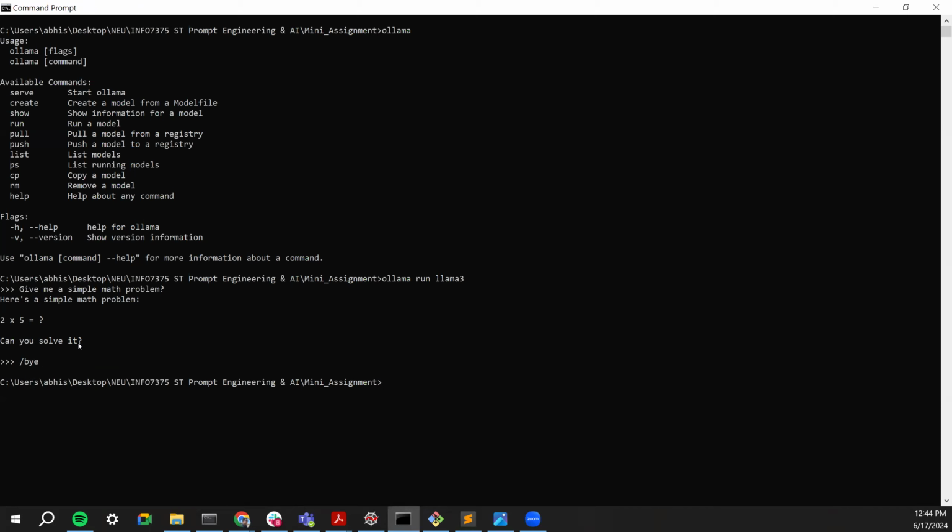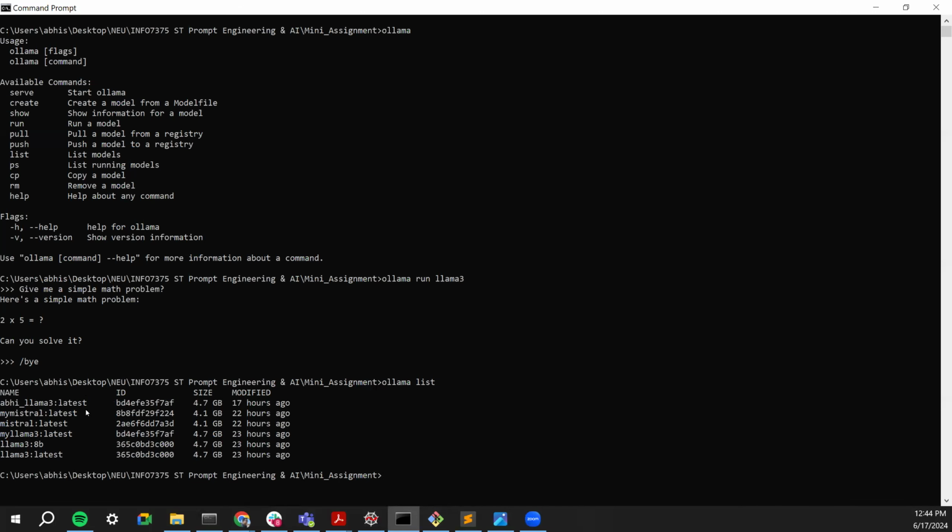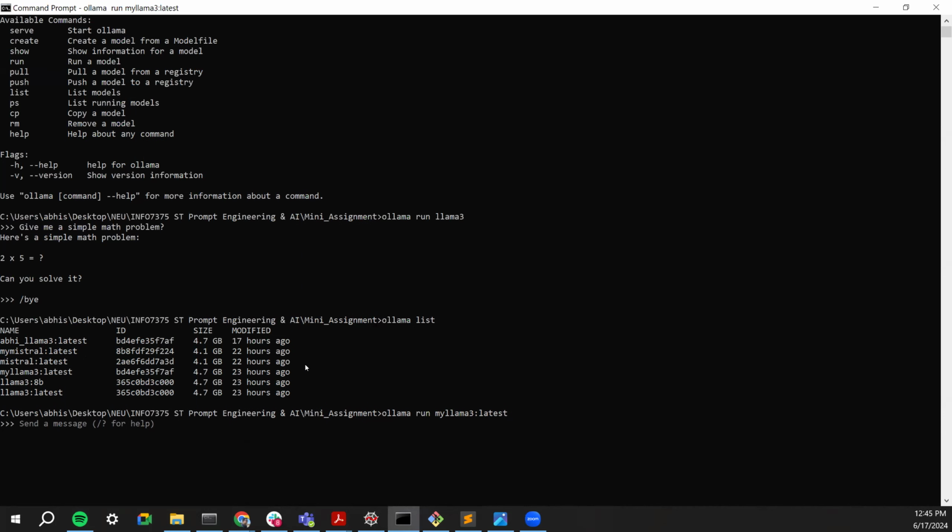Now if you want to list the available models, you can just put ollama list, fairly simple. You can see the available models here. I have created a set of models for the sake of this tutorial, and I have what is called my Mistral and my Llama 3. So if I put ollama run my llama3 latest, it will start my Llama, and you can just ask, who are you?